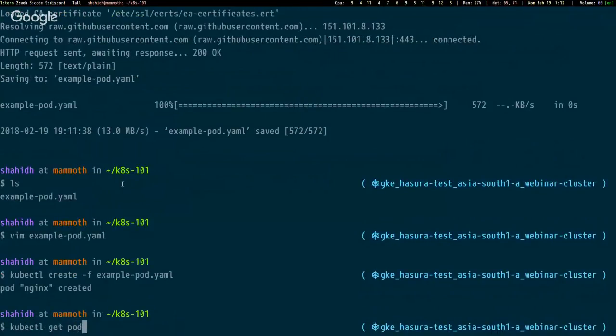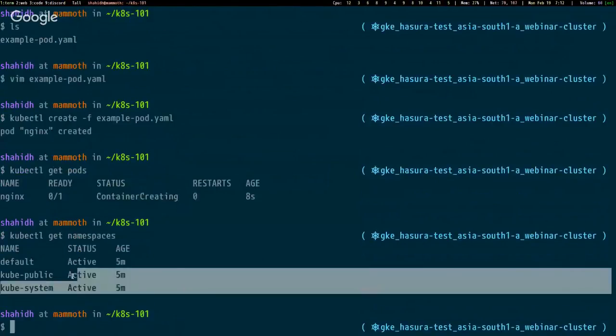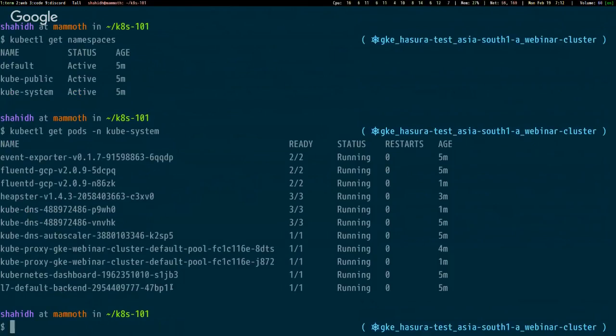So if I do kubectl get pods, you can see that Nginx is in container creating state. Now a higher level abstraction above pods is called namespaces. Get namespaces is going to show me that there are a couple of namespaces available. A namespace is nothing but a system to group together certain resources. So if you look at kubectl get pods -n, which means namespace, kube-system, you can see that a couple of system components are already running. These are specific to the Kubernetes installation that we have just created on GKE.